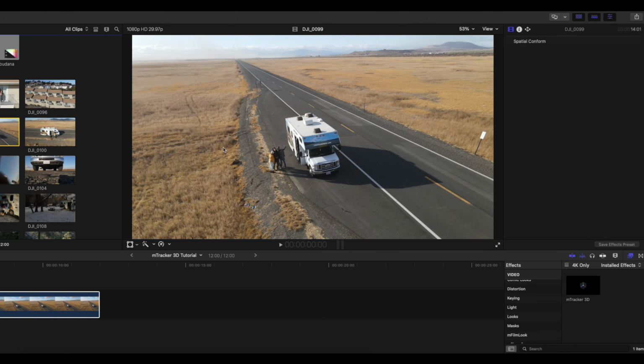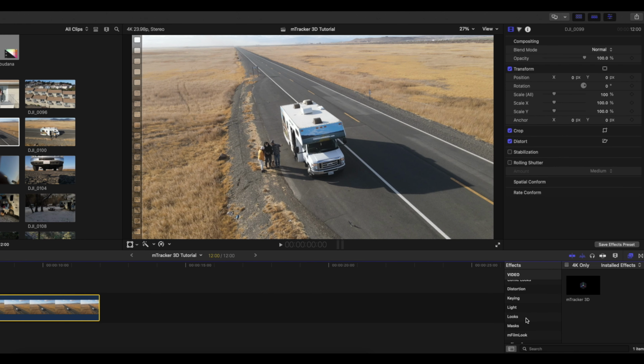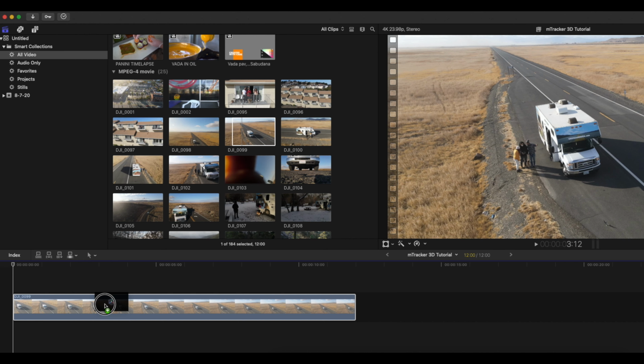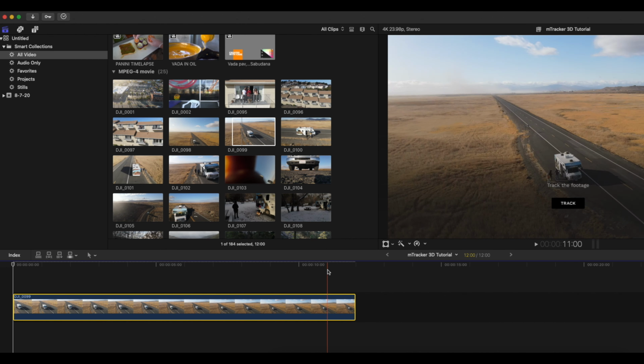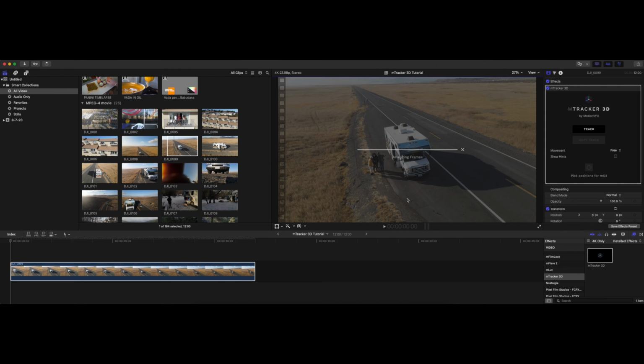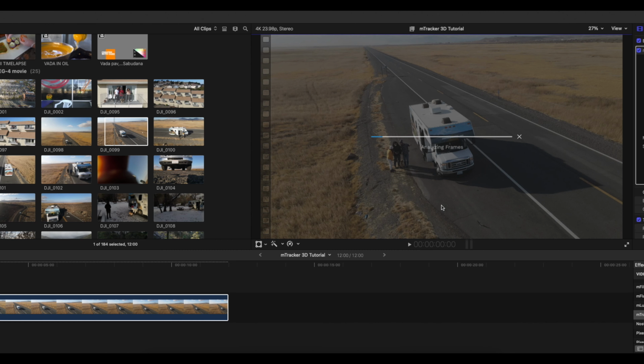Then on the bottom right corner of the screen in the effects browser, look for mTracker 3D, then drag and drop mTracker 3D onto your clip and your timeline. Then click this track button in the viewfinder, and mTracker 3D is gonna analyze each and every frame in your video.